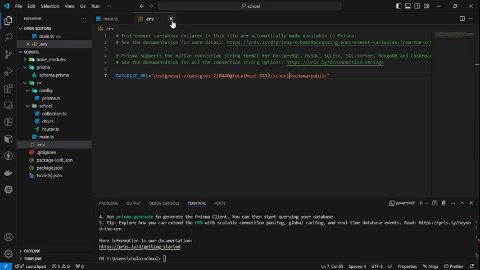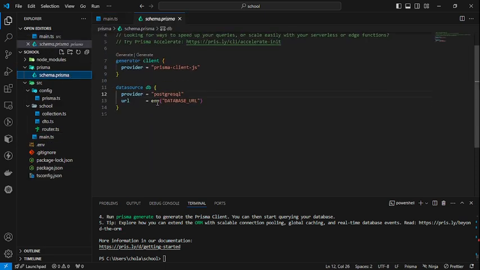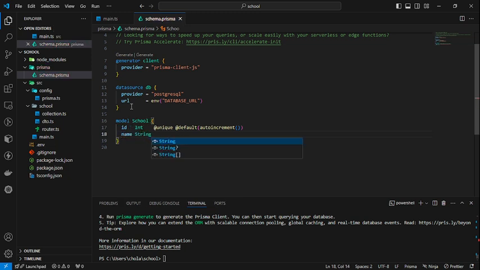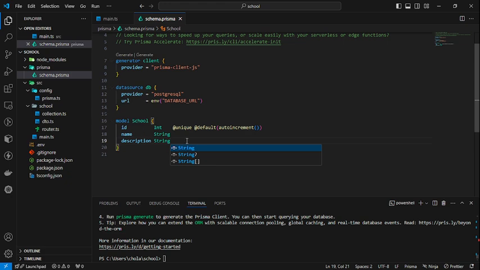Save and exit. Then I'll go back to the schema and I'll create a model. I'll name it school. This model is going to have an ID of integer type, and these IDs are supposed to be unique, and by default they have to be auto incrementing. Then the school is going to have a name, which is a string, and a description, which is also a string. Okay, that's all. So we've got two fields.